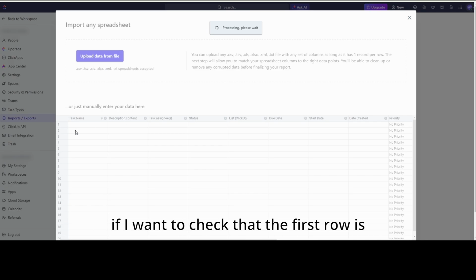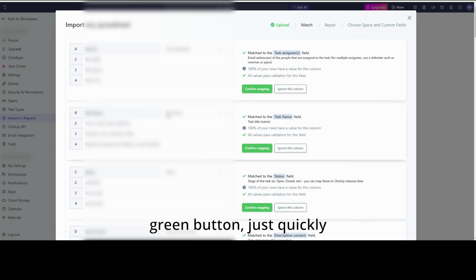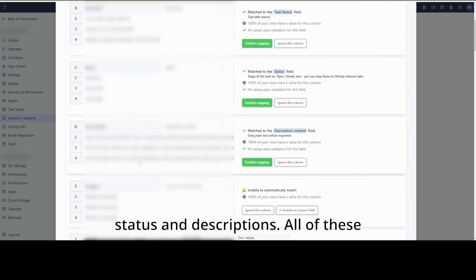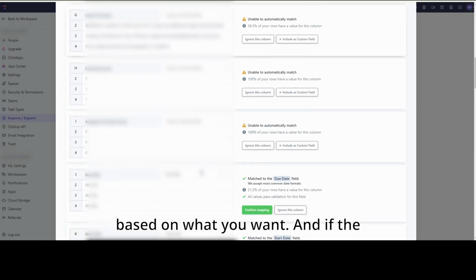It's going to ask me if I want to check that the first row is the correct row for the heading columns. Yes, it is, and I'm happy with that. So click that green button. Just quickly scroll down and confirm and make sure that your assignees' name, status, and descriptions, all of these things that you've set up in that one are actually correct and based on what you want.